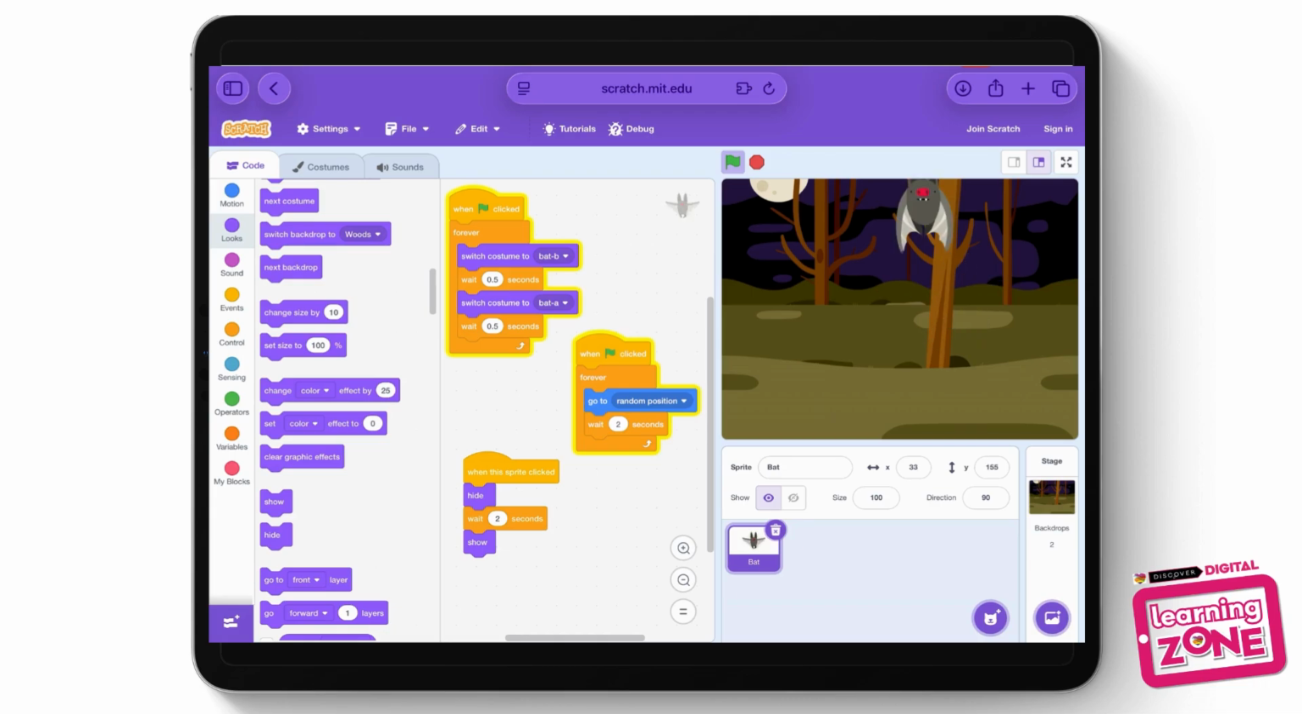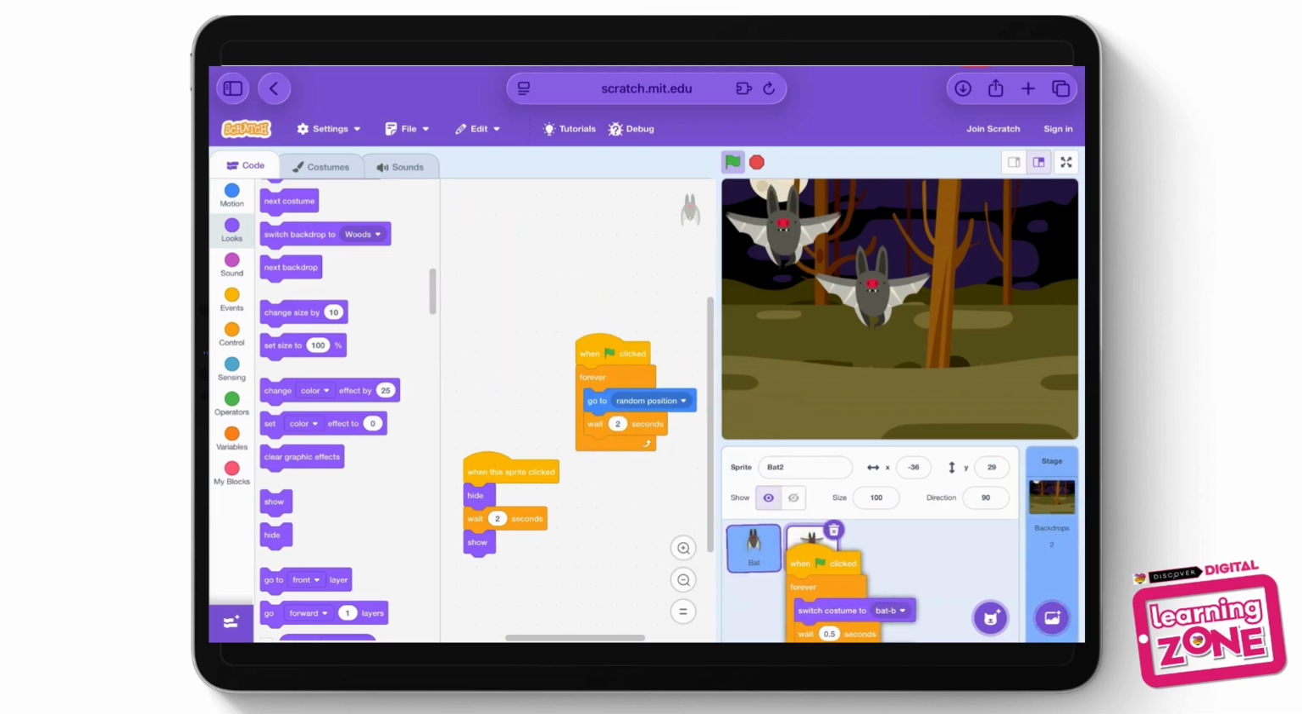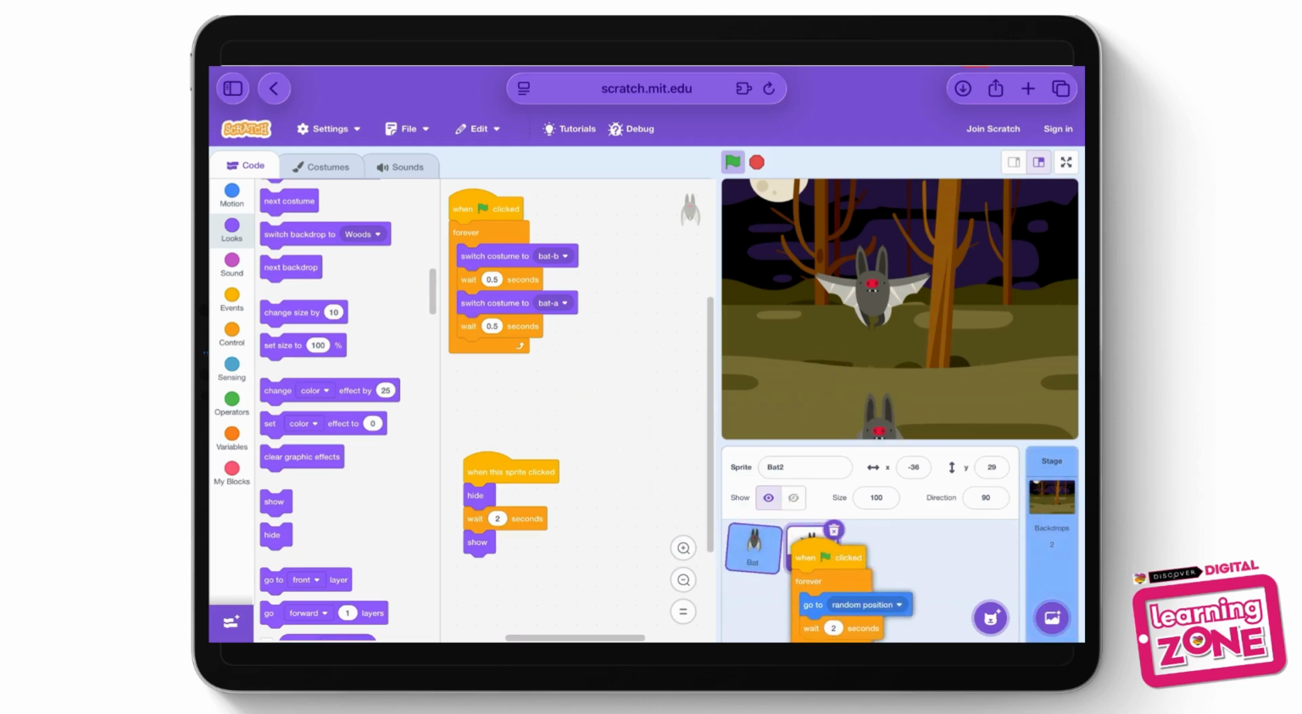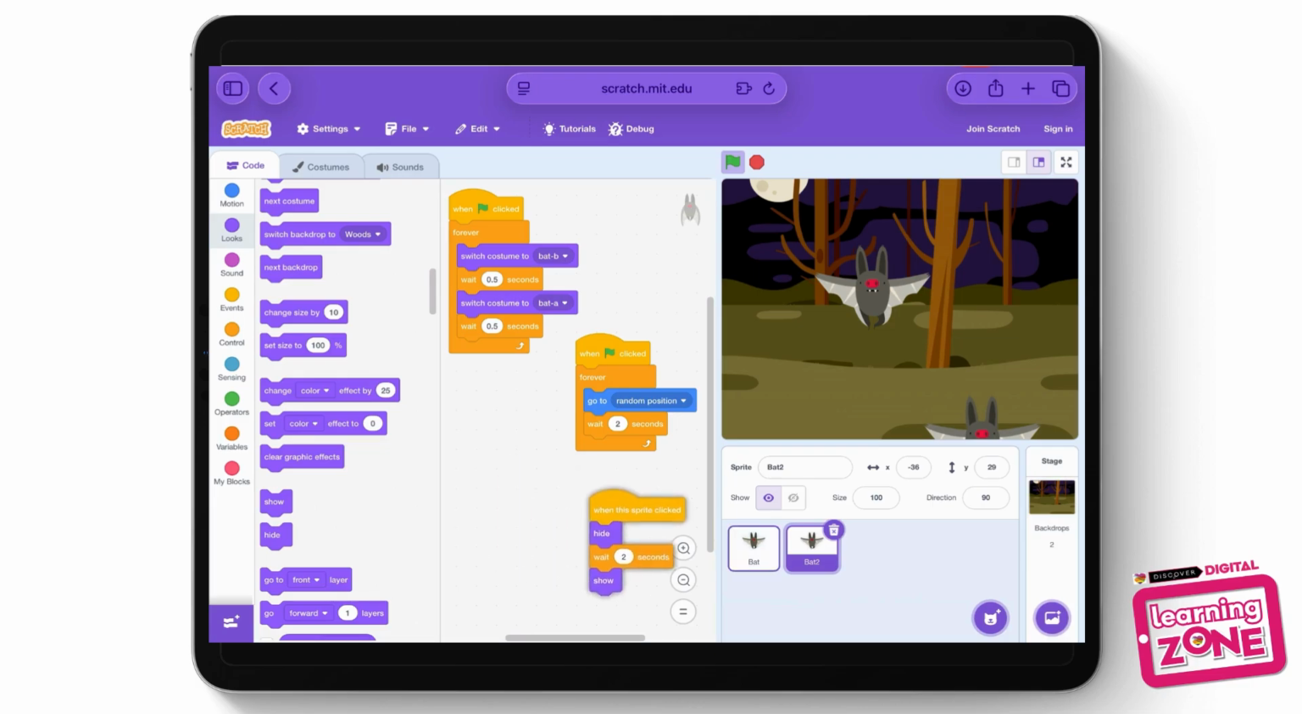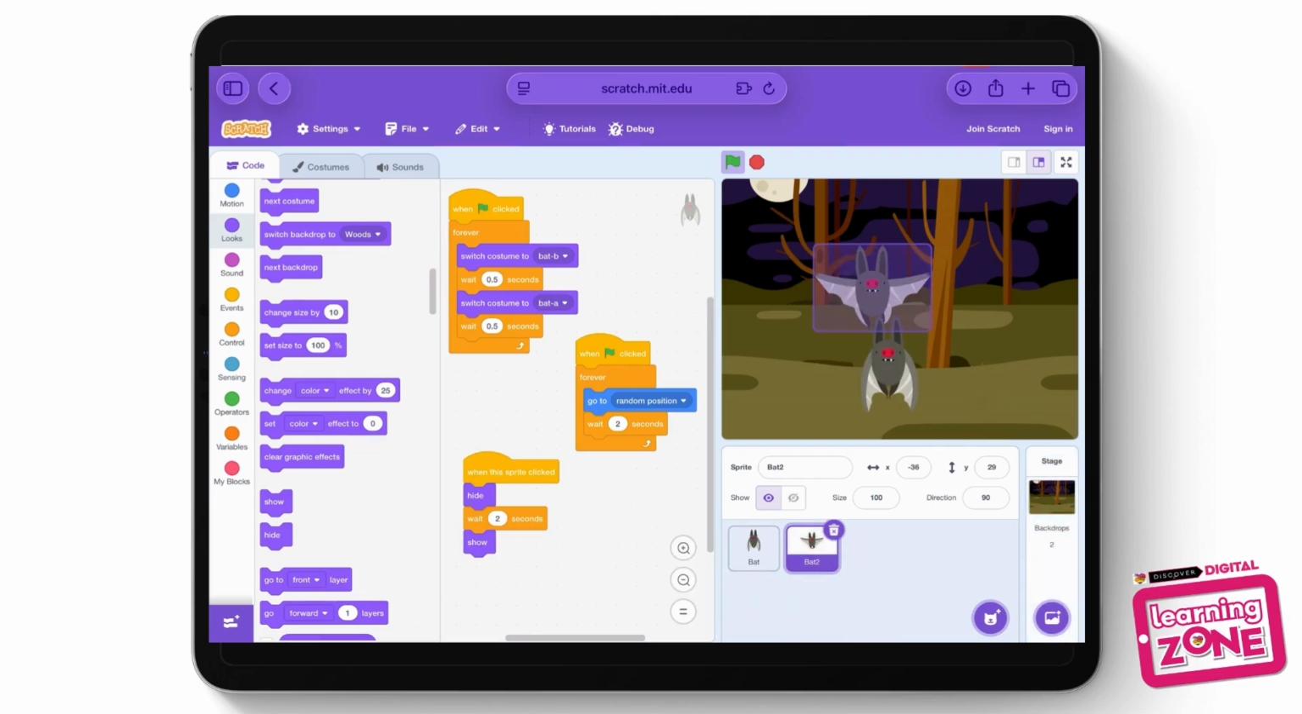And what we could also do if we wanted to is we could add in another bat as well. So if I tap and hold on the bat at the bottom here and press duplicate, I now have 2 bats that are doing exactly the same thing. And I can now pull down the code onto bat 2. There we go, and just pull it across. So now that code will then have all of the same code that all of the other ones have on there as well. And you can see that they're starting to fly around.